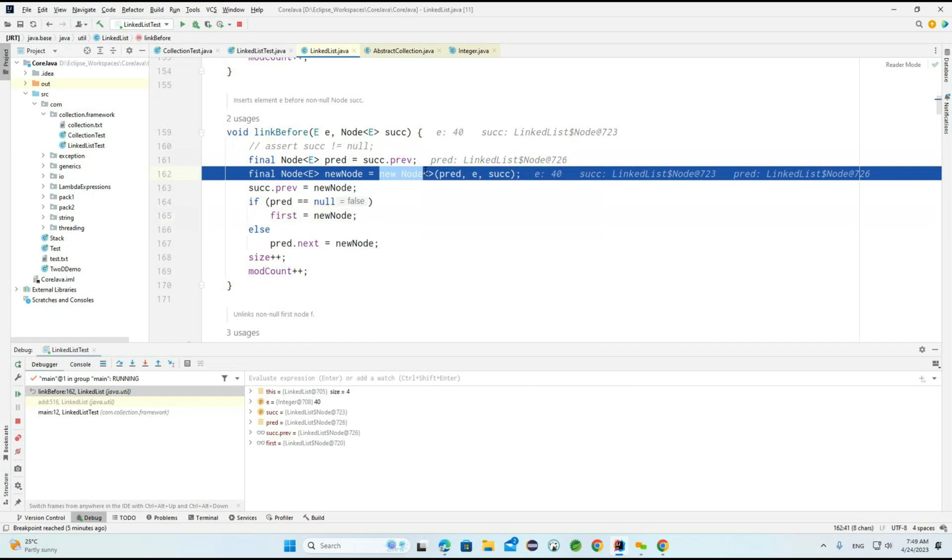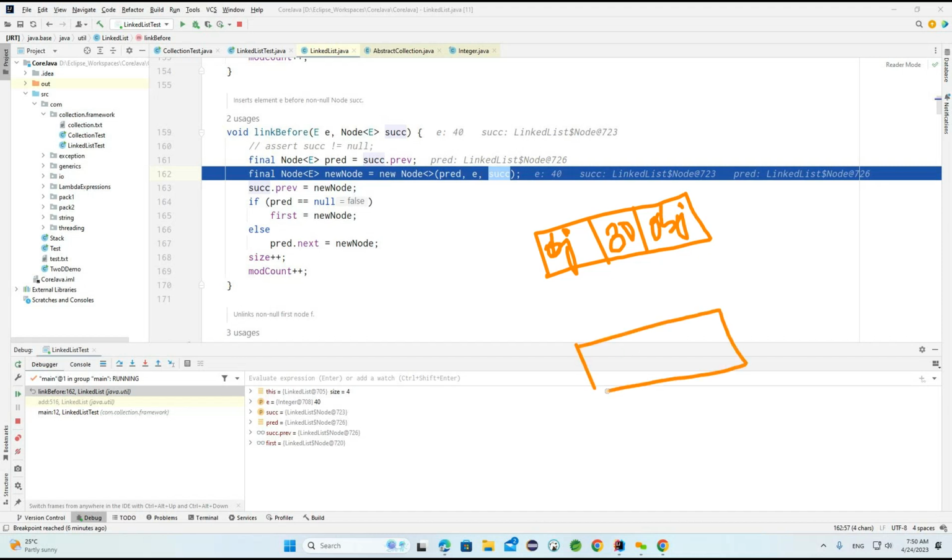Now here I'm trying to create a new node. So carefully observe. Here I'm providing the previous one, and here I'm trying to create a succ. Currently here we are having 30. For 30 we are having the previous node and next also. Now here I'm trying to provide obj, which is nothing but object references. Object references. 30 we are having, and already we are having 20 also.